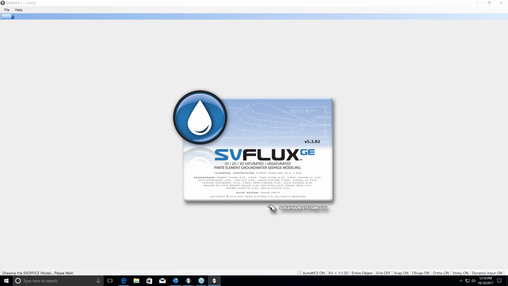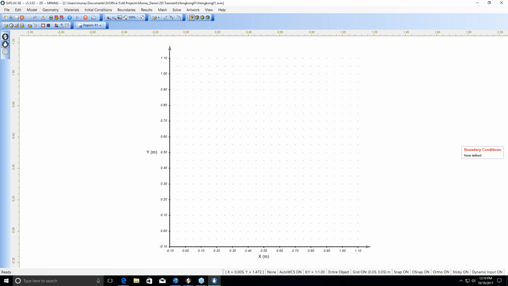And it's going to go through, and here we have a blank canvas and a place to create our numerical model.